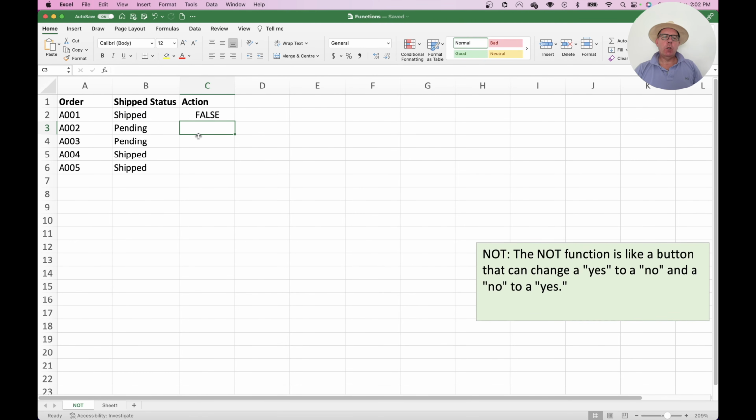Okay. So now that we've used the builder, we'll do this manually. As I mentioned before, most times once you get used to functions, you'll probably type the first one in manually. So you would go equal, NOT, open the parenthesis, and again, if B2 is equal to shipped, then we want it to be false because we have nothing else to do. But in this case, it's true. It is unequal to shipped. It's pending.